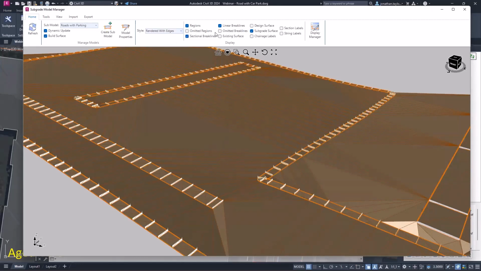So let's have a quick look at what's on the ribbon. Okay, so we've got the styles. Again, these are just typical styles. We've put all the same styles in here that are in Model Viewer.